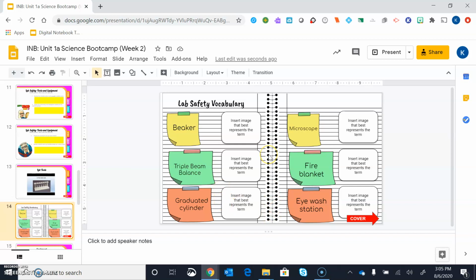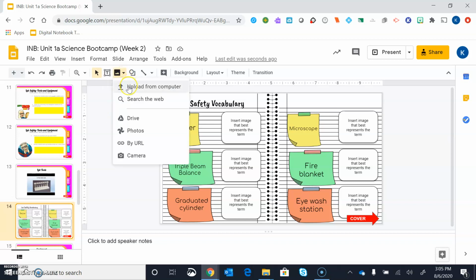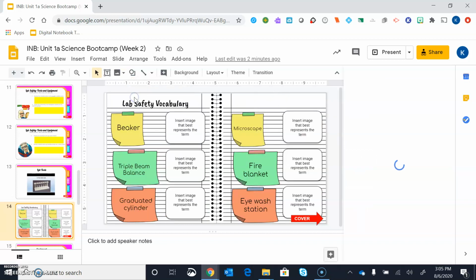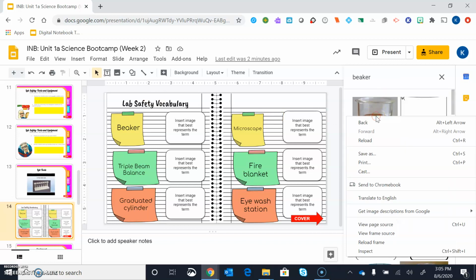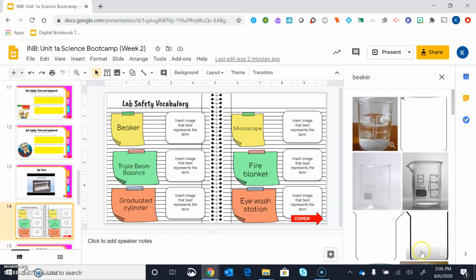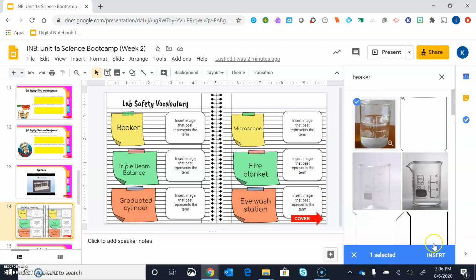Most of our units will have our lab safety vocabulary. This one in particular, I'd like for you to find an image online and insert it here. So once you have found that image and saved it to your desktop, you just simply go here, upload from computer, or if you'd like to, you may search the web directly. Once you've done that, you can just simply insert it. And you can put it right there in that box.